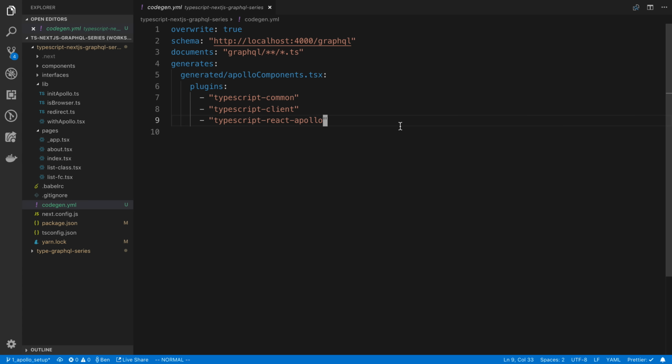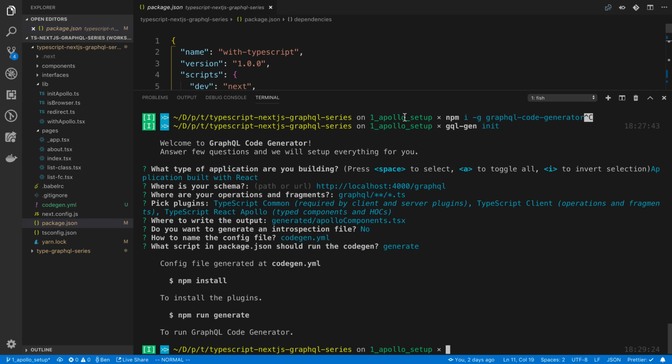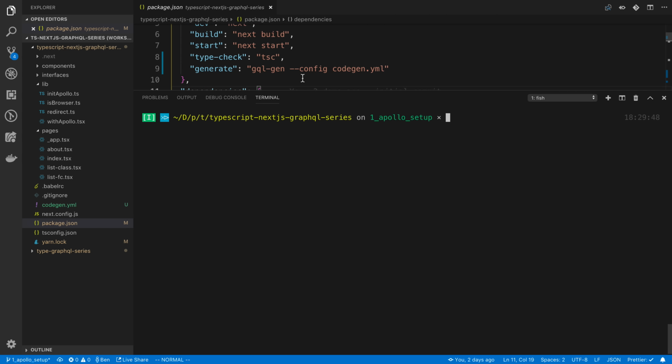And here's what it looks like. Again, we could have just created this YAML file instead of going through the questionnaire if we wanted to, but I kind of like going through the init to create this. It's a little simpler. All right, so we're going to just call this script right here, gql-gen --config codegen.yml, and we can run it by doing yarn generate.